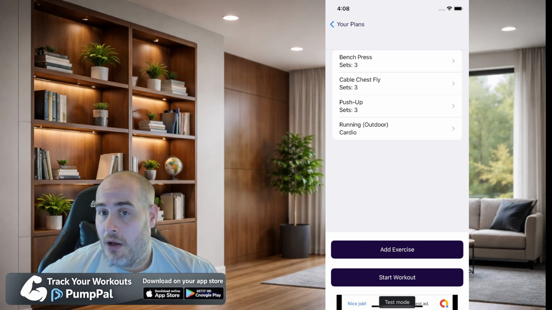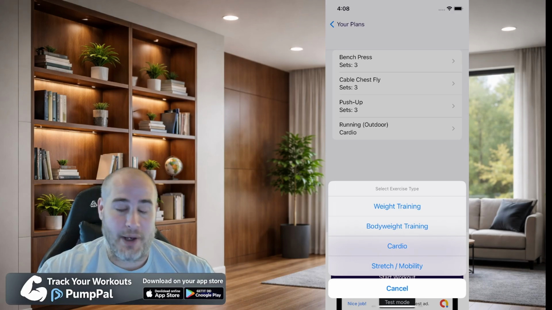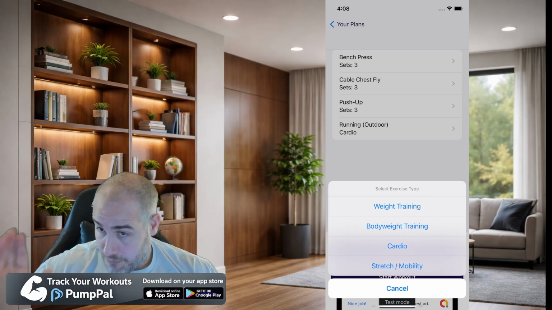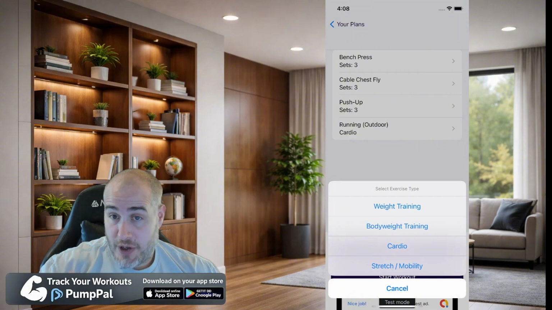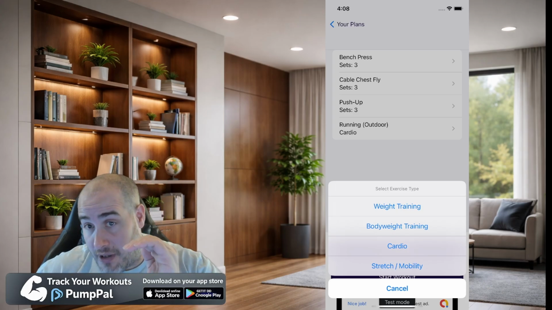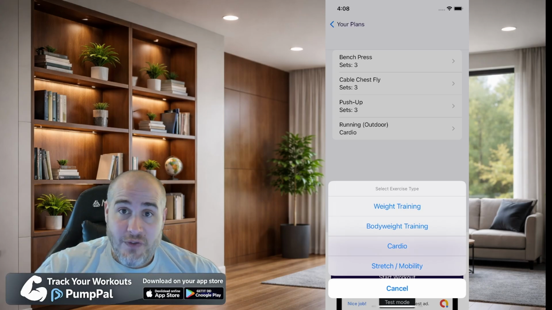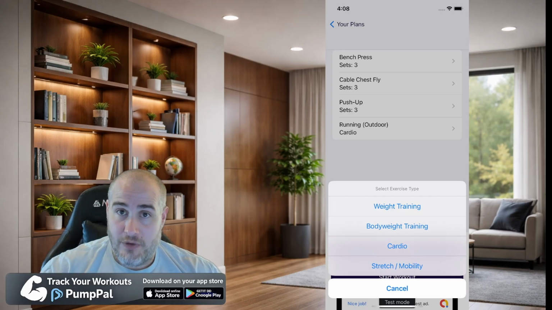What's kind of unique to PumpPal too is you don't necessarily have to have access to a gym, or you don't necessarily have to track just weight training. When you go to add an exercise to your plan, you can choose between weight training, body weight, cardio, stretching and mobility. If you select weight training, when you go to search for an exercise, it will only show you exercises that have weights involved in it, right?